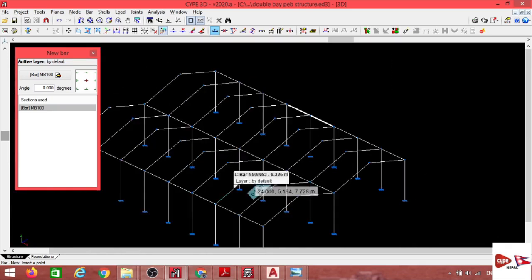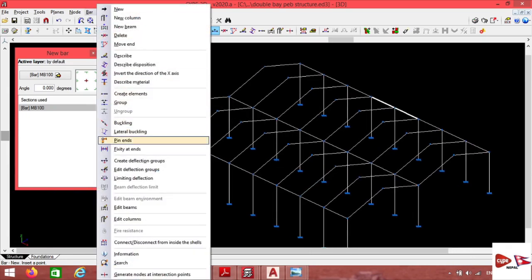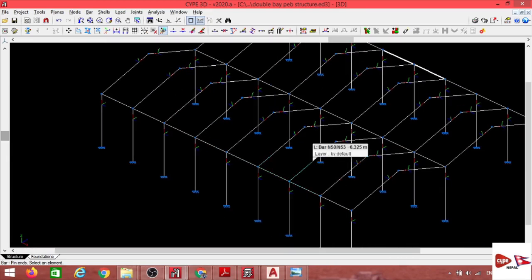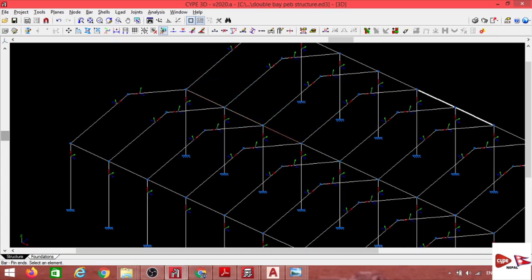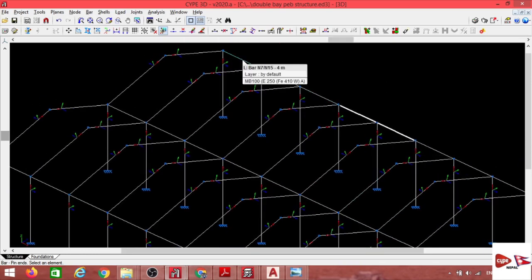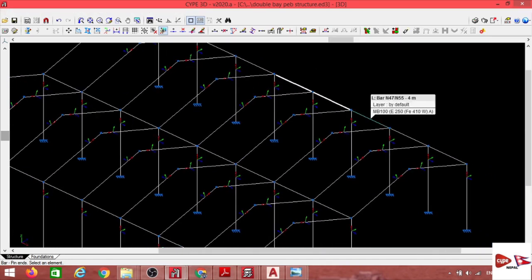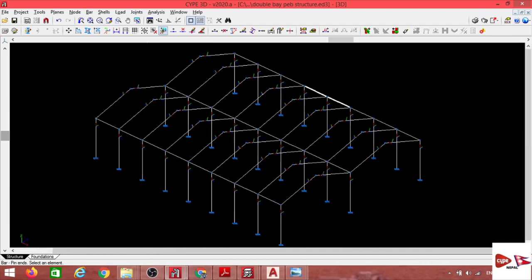Now we have to make the pin end here, so you go to the bar and select pin end here. Select all the sections whatever you have done, and in a similar way we have to select these sections also. And here we have to make the workable window.